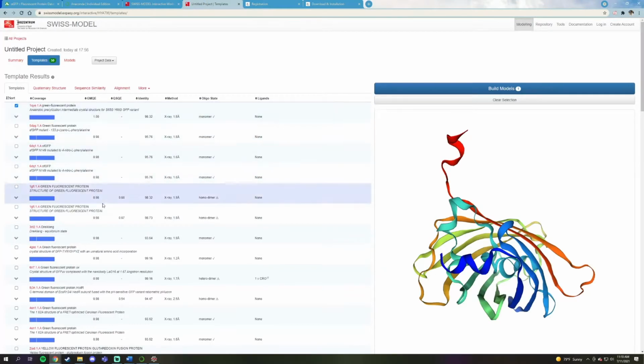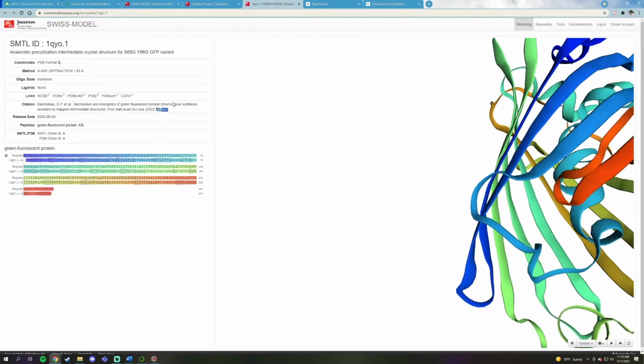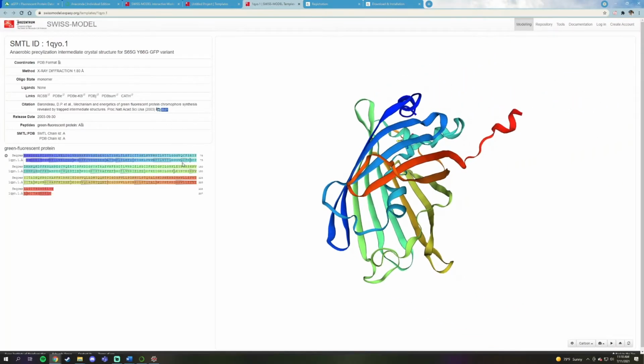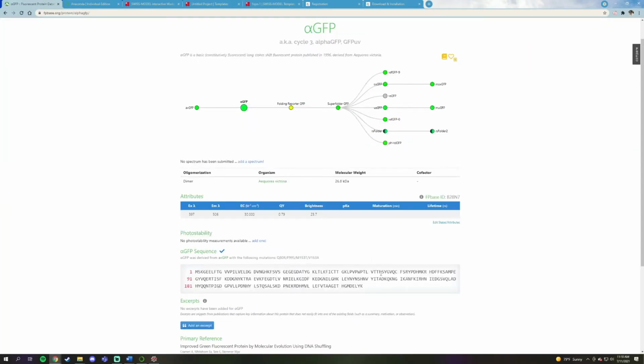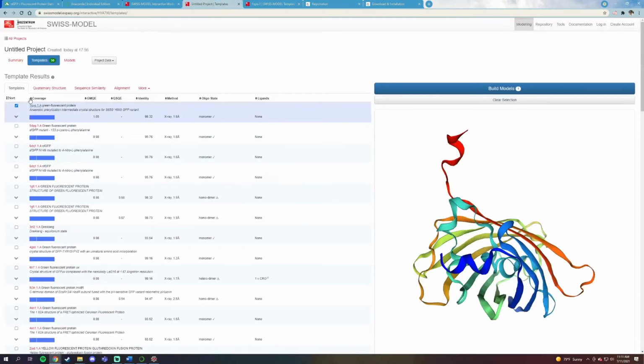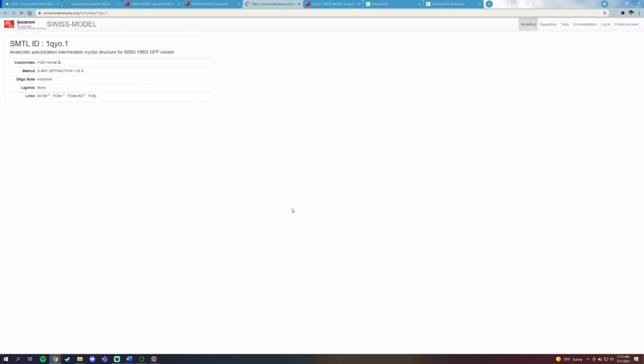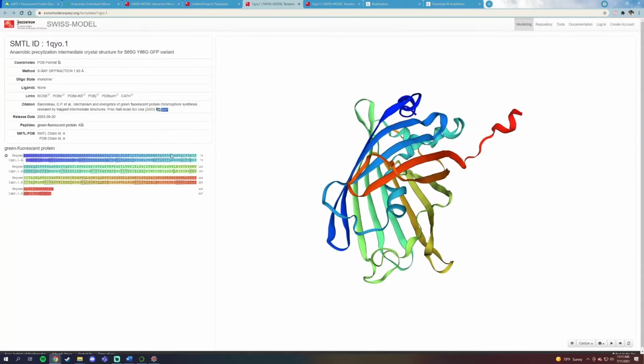You will then be pulled into this page where they will show proteins with similar structures that they recommend to you. So you want to look for a protein that has either the exact same or a very similar chromophore to yours. So I know that AGFP's chromophore is SYG here, and then in the protein that it gave me, 1QYO, the chromophore is this GGG here, and so we will try to model against this protein.